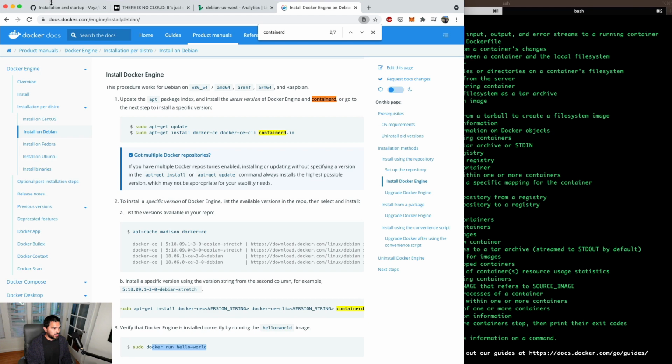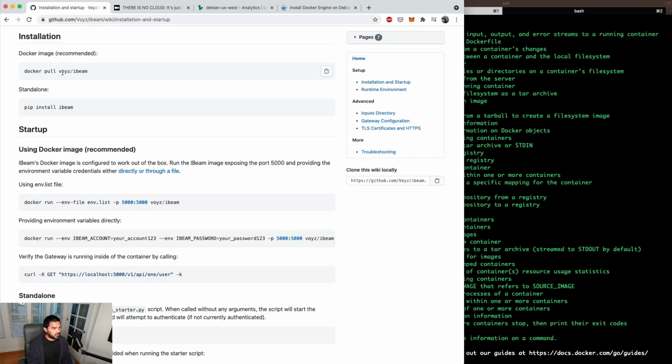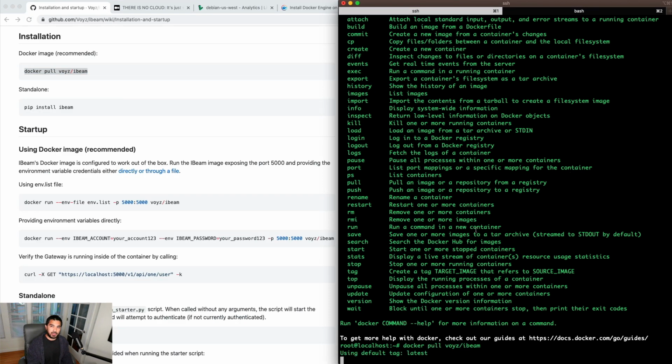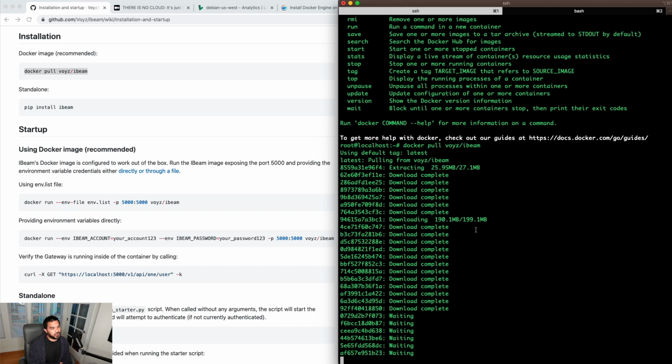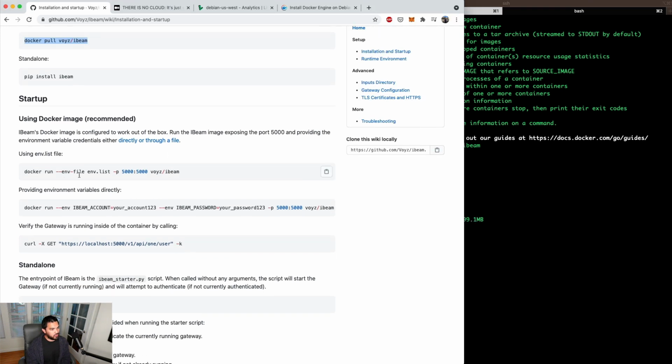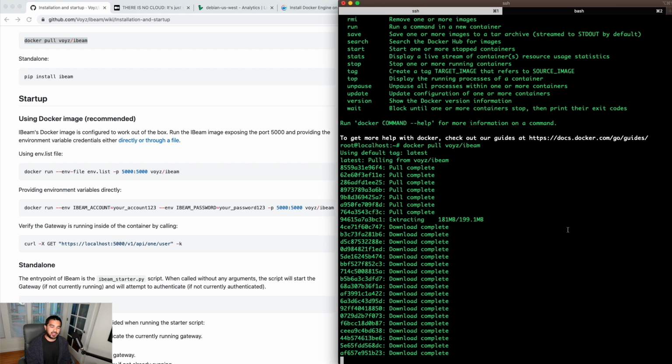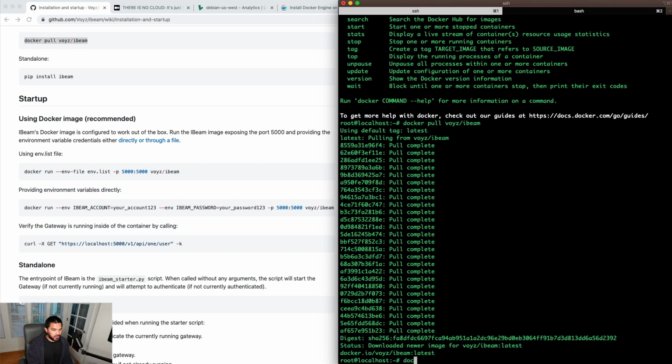So in theory now, I should be able to do this docker pull voyz/ibeam to get the IBeam Docker image. And you can see it's pulling it and downloading that Docker image for this Interactive Brokers Docker image. So that's downloading. And then once that's done, we should be able to run the Docker image, and we should be able to spin up this container and pass it these parameters, just like we did in the last video. All right, so it pulled down that Docker image.